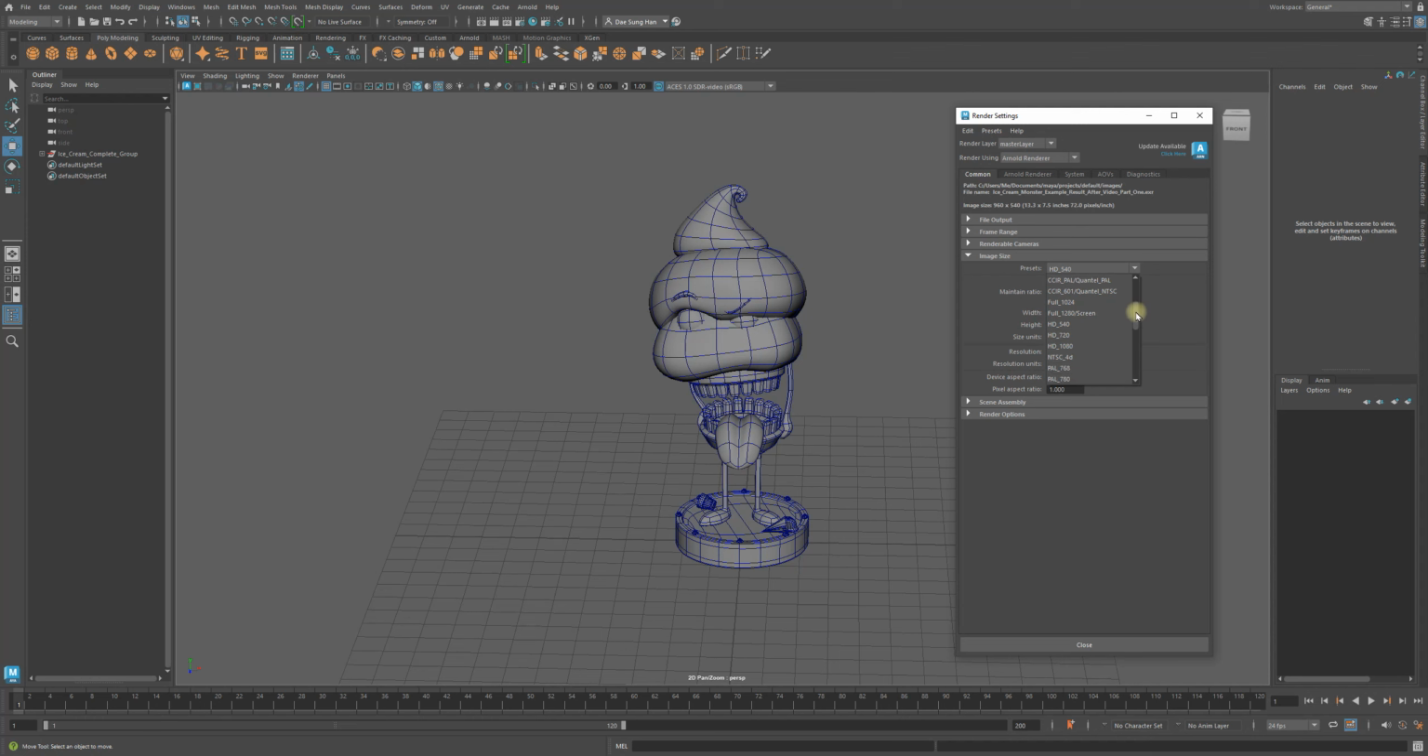So these are the dimensions: HD 540, HD 720. I want HD 720 for now, and then there's HD 1080. So let's take a look. These are the dimensions, width and height. 720 is 1280 by 720. 1080 HD is 1920 by 1080.